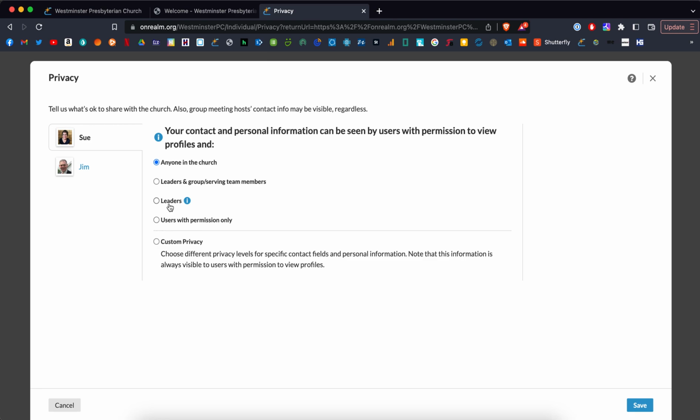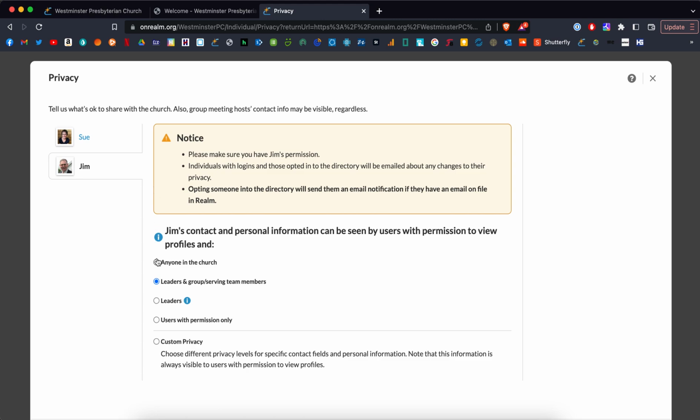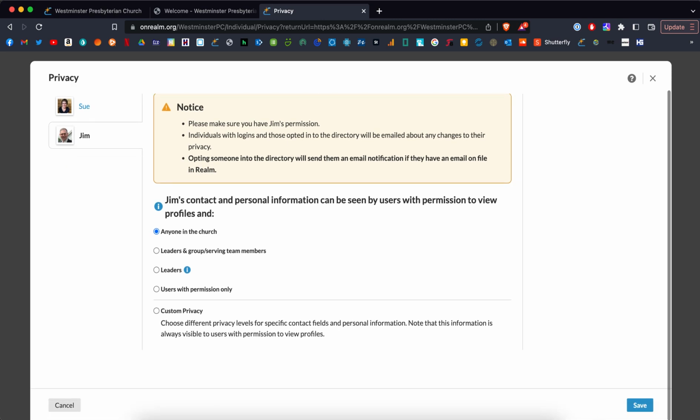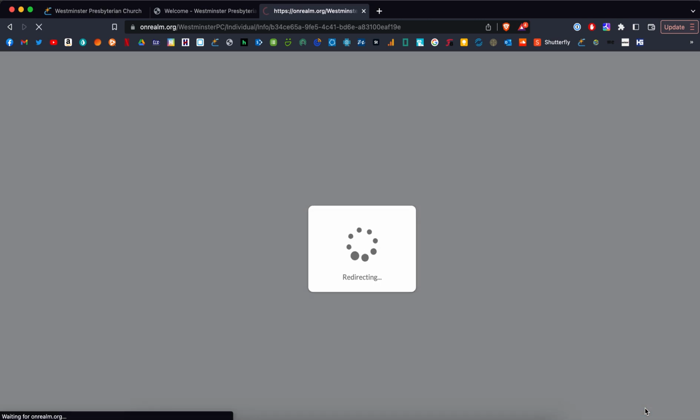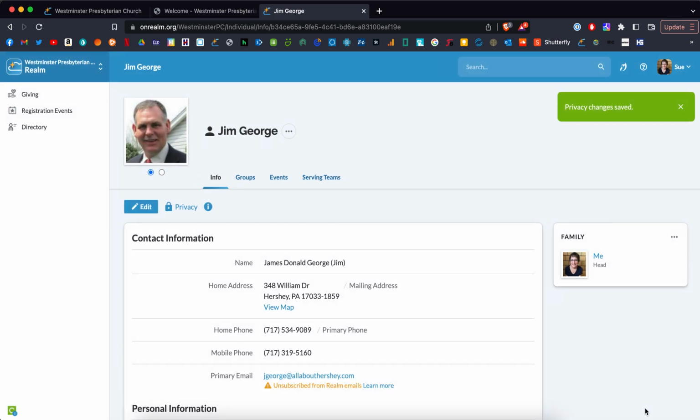This would be leaders, say elders or deacons, or if you're in a Bible study or something like that, they would see that if they were a leader. And here are serving. So if you were in a group, they would see that information. And then you can adjust it. So if you and your spouse would like a higher openness, but you want your children's to be only at the basic level, you can do that as well. And then just hit save.